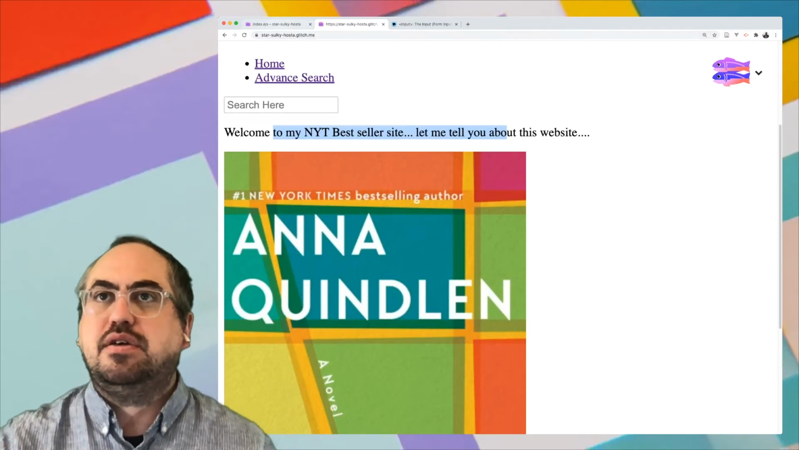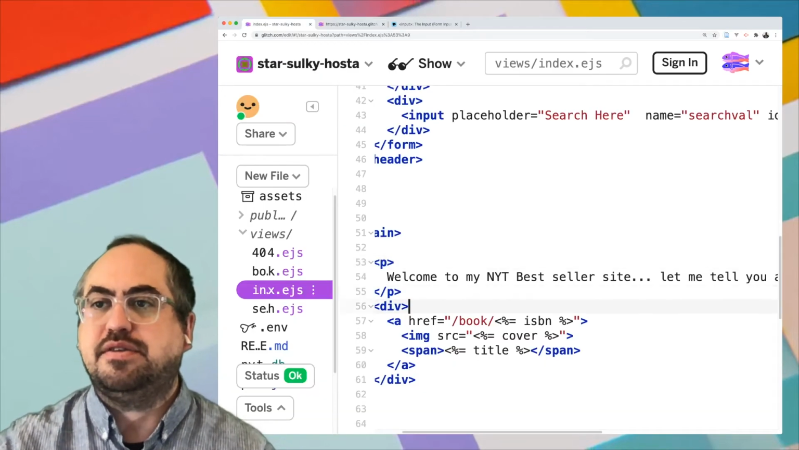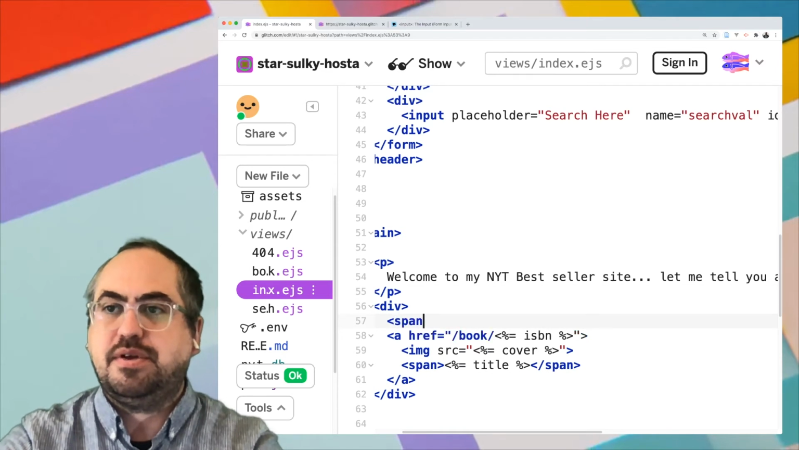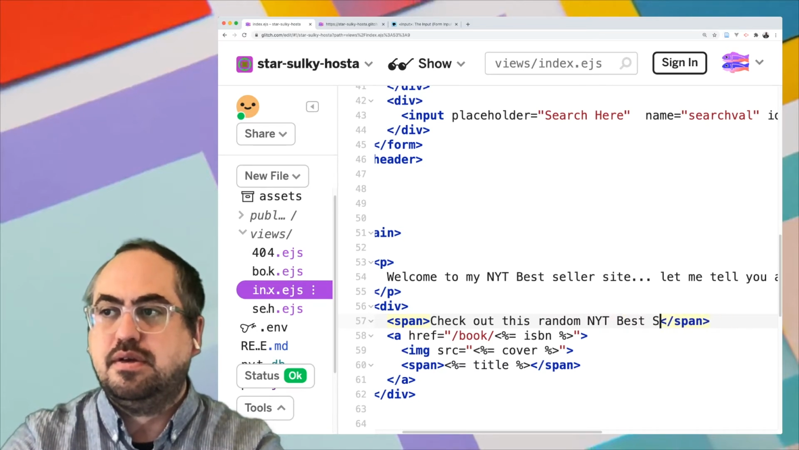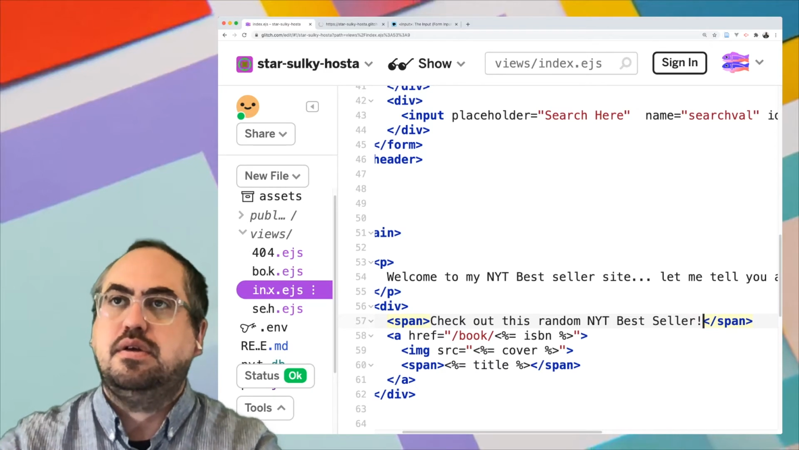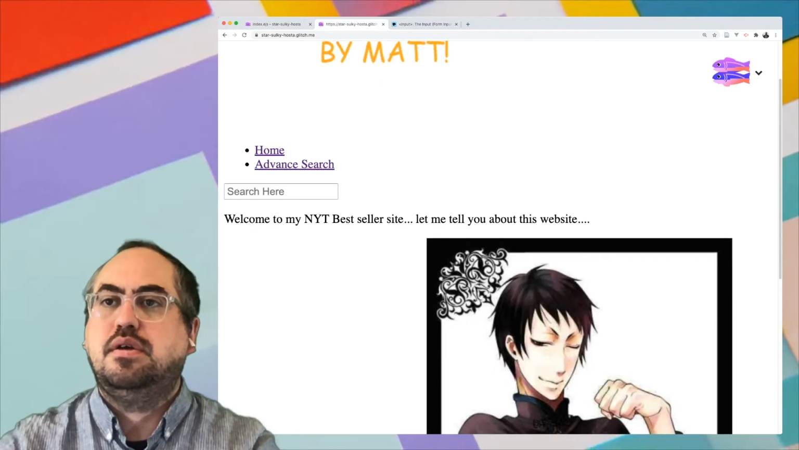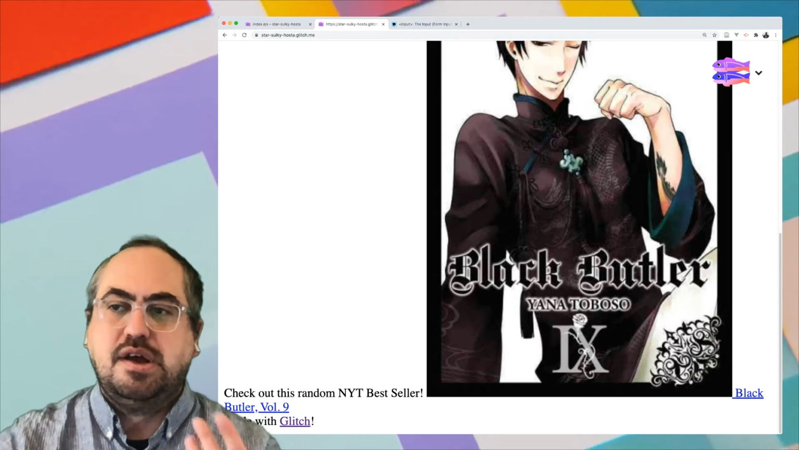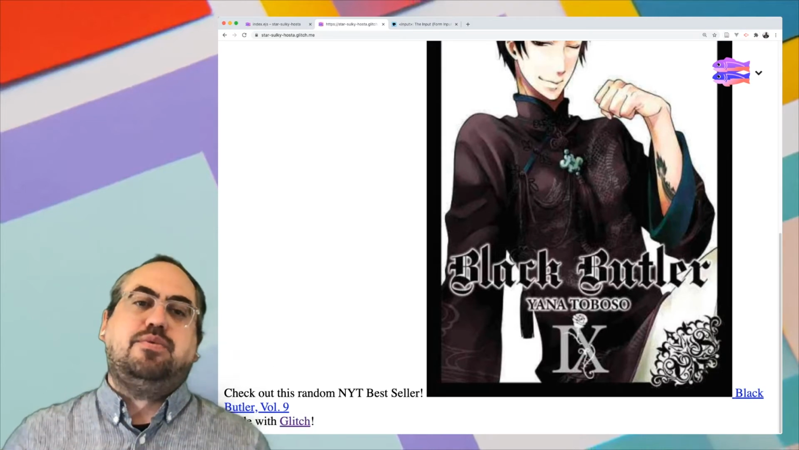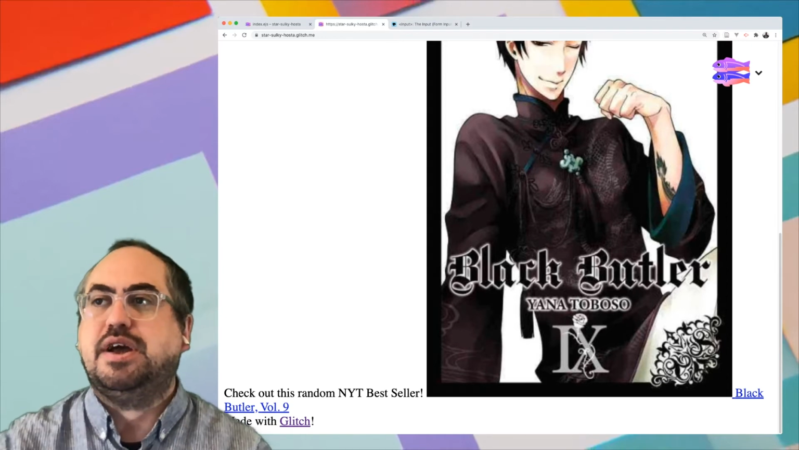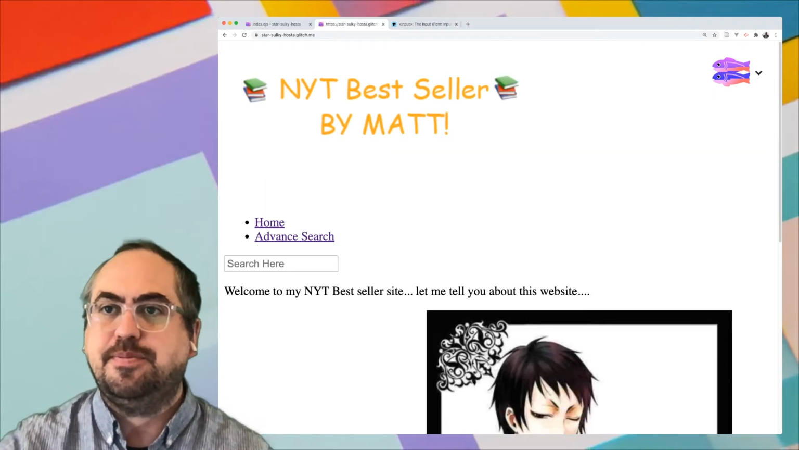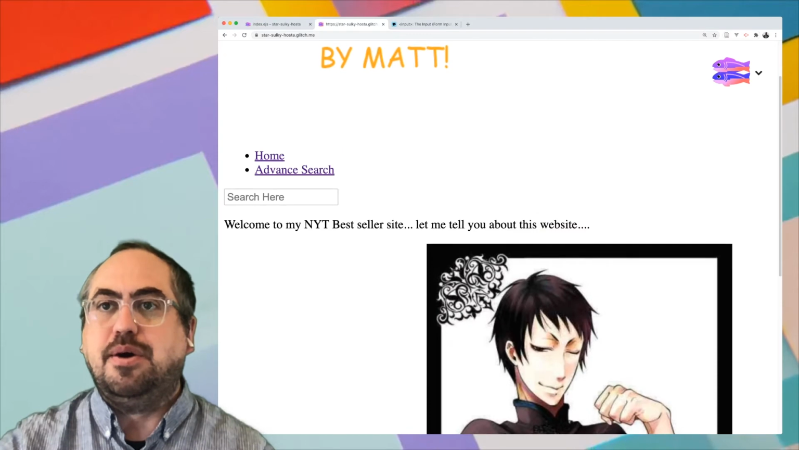So maybe we'll say like, make this a little bit more sense. We'll say, check out this random NYT bestseller. And of course, the layout and stuff, we're going to handle that with CSS. We just want to kind of get the information in there for now. Just get the elements in there for now. All right.